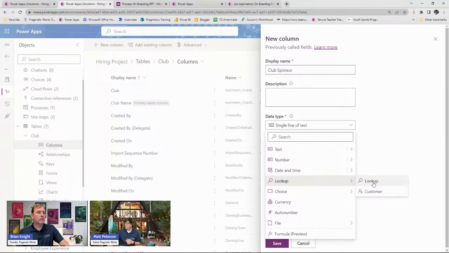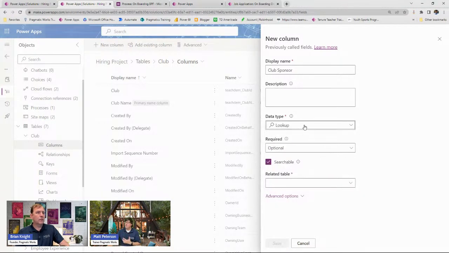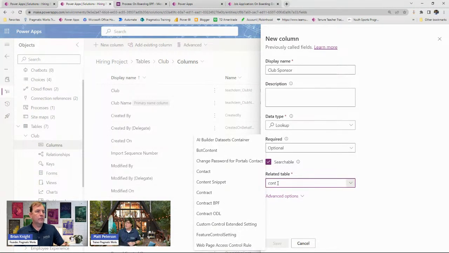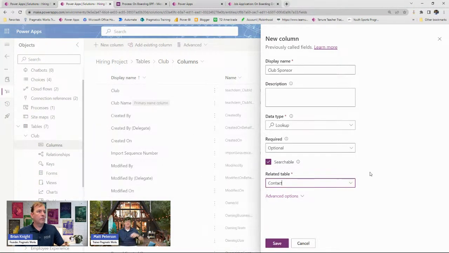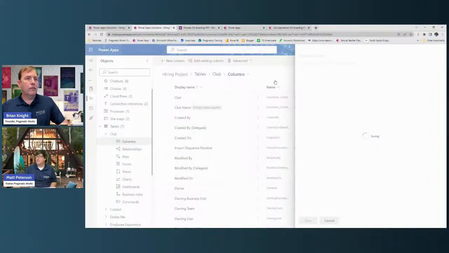So I'm going to make a lookup column here, and I'm going to have it look up to another table inside of Dataverse. This is one of the tables that comes pre-generated when you stand up a database, and this table is called the contact table. So we're going to look at all of our available contacts and then choose who is going to be the sponsor of this club. I'm going to come on over here and simply click on save.